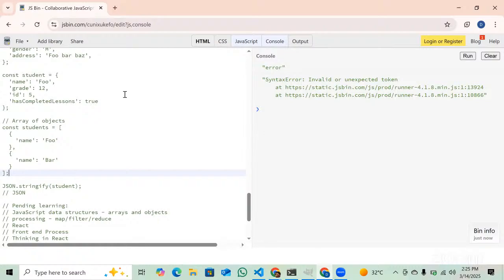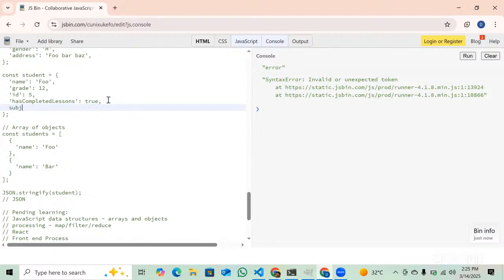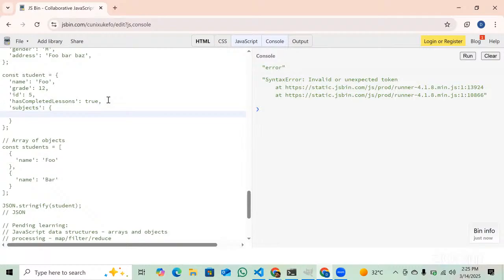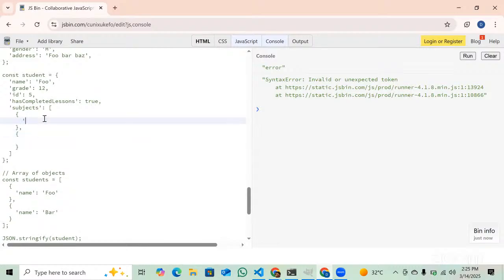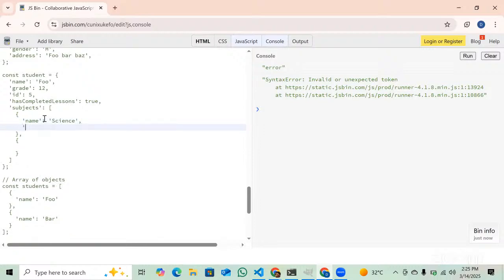You can also have nested objects in JavaScript. Let's say I can say subjects. Okay. And subject can have an array again. And I can have an array object going on here as well. Okay. Name, science. Progress 50.